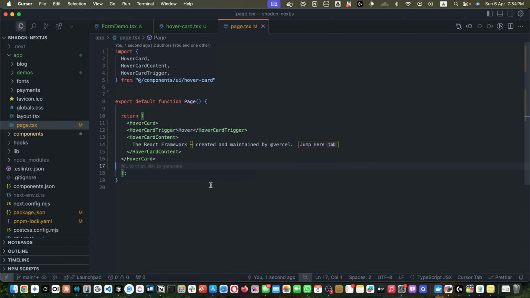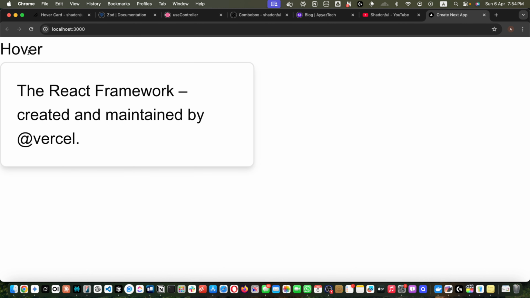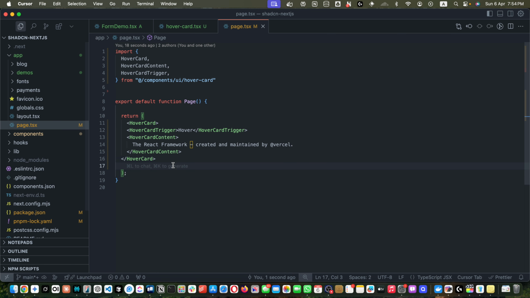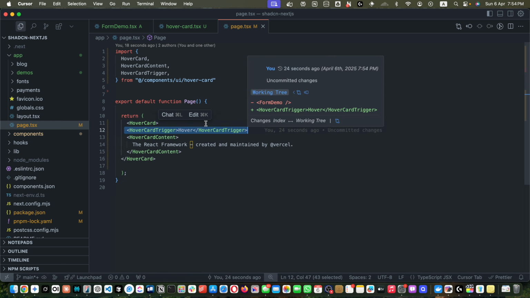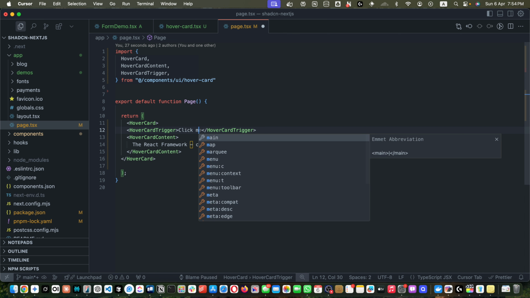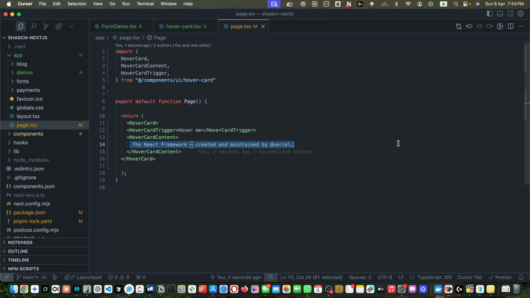and save it. Now let's go back to the browser in your app, and here you can see a small text saying hover, and if you hover you will notice that the hover card has appeared, and that card is showing the content that you have added in this hover card section. In the hover card component, we are using the hover card trigger. So this text hover is actually coming from here. You can change it to something like click me or hover me, and in the hover content you will add the content.